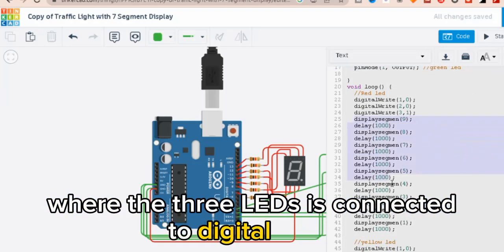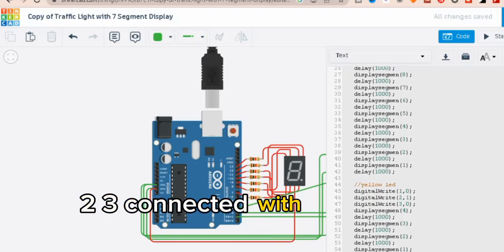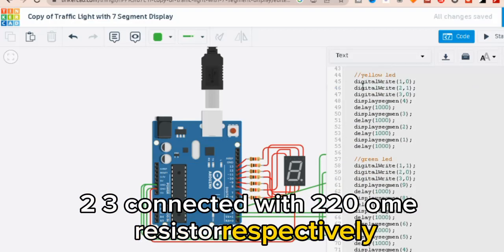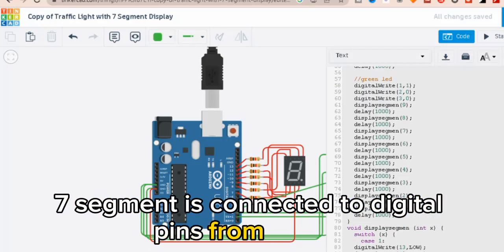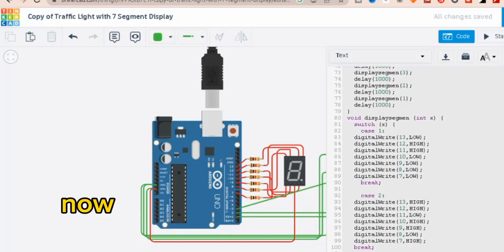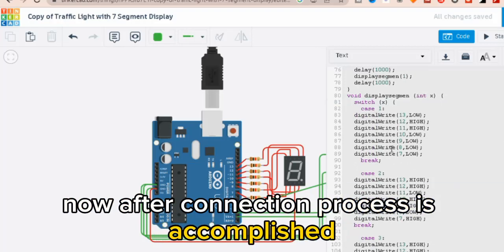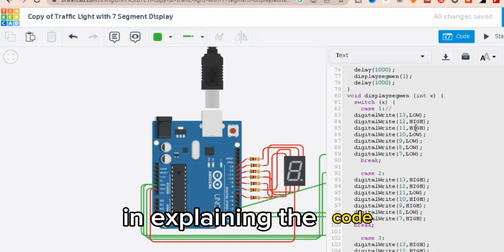Now after knowing the main process, let's shed light on the circuit connection, where the 3 LEDs are connected to digital pins 1, 2, 3 with a 220 ohm resistor respectively. After that, the anode 7-segment is connected to digital pins from 7 till 13. Now after the connection process is accomplished, it's time to write and explain the code.